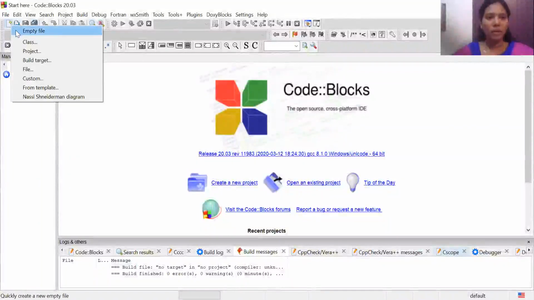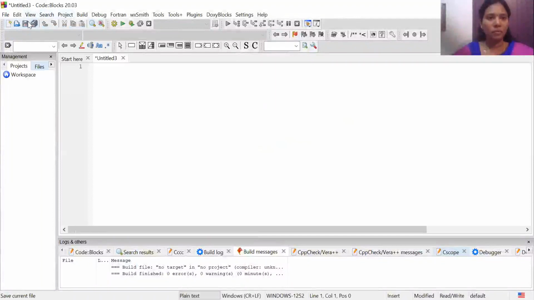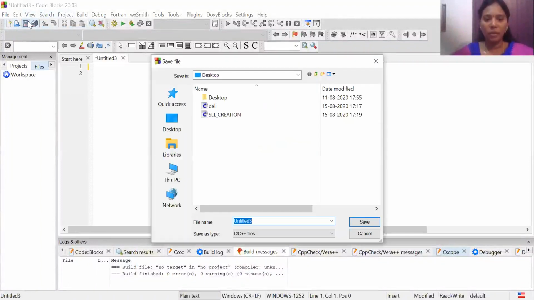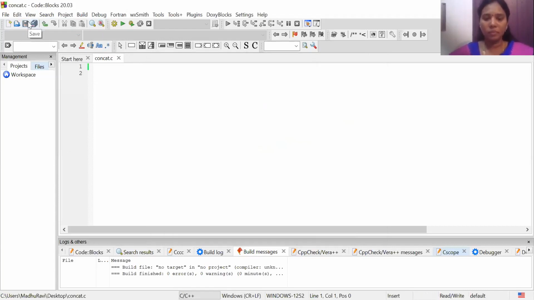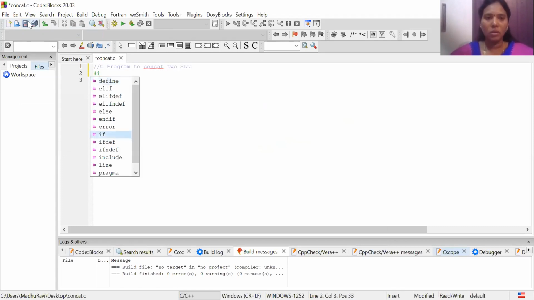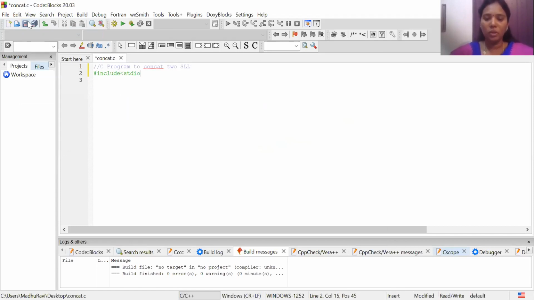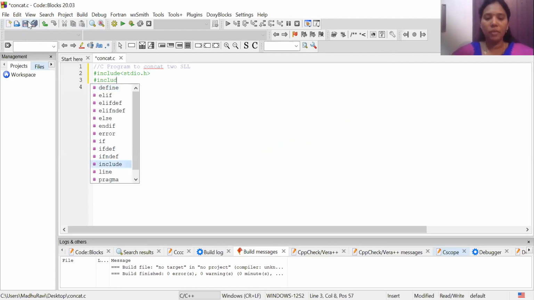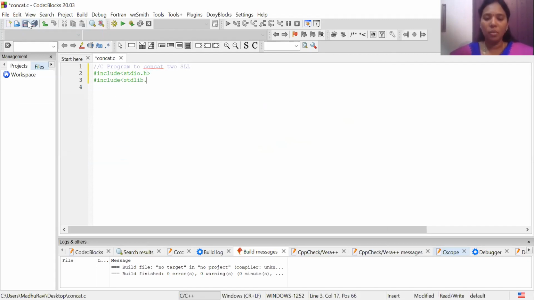Take an empty file. Give the name to that file as concat.c. Just give the description: C program to concat two singly linked lists. Just include header files, stdio.h, then another header file, stdlib.h.